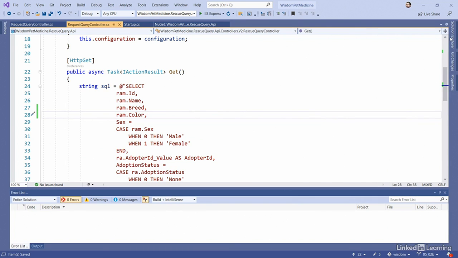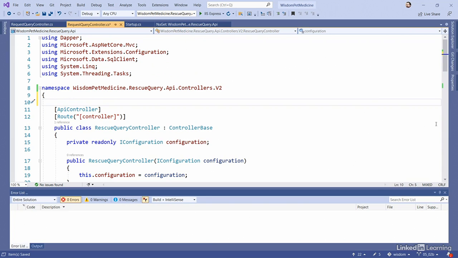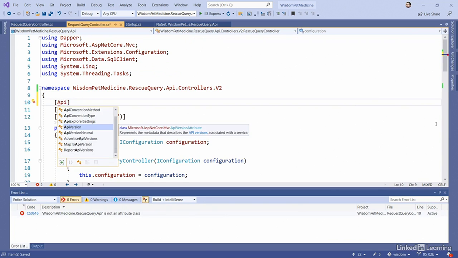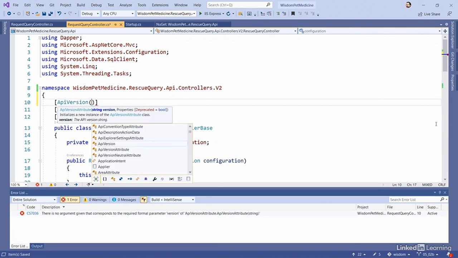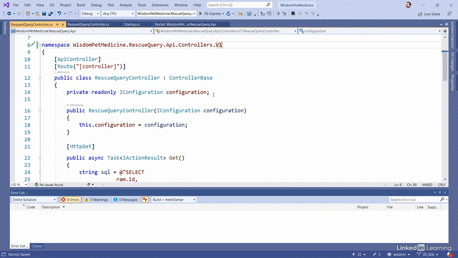Okay, now I want to specify that this query controller class is related to version 2. So I'm going to use this ApiVersion attribute, and I'm going to pass 2.0. And let's do the same for the original one.